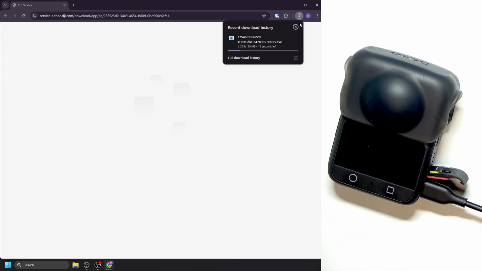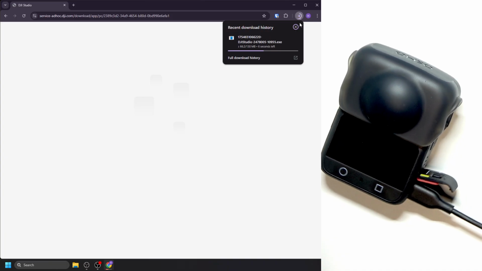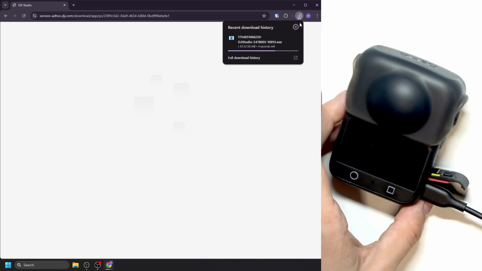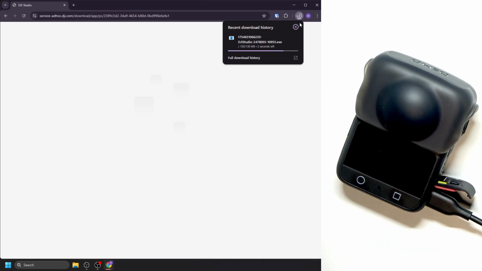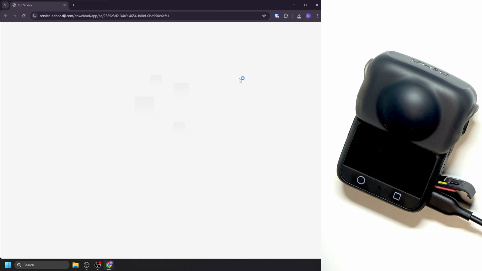It's getting downloaded. And once it's done, wait until it fully finishes so you can open the file. Sometimes it takes a moment. Now we can open it.